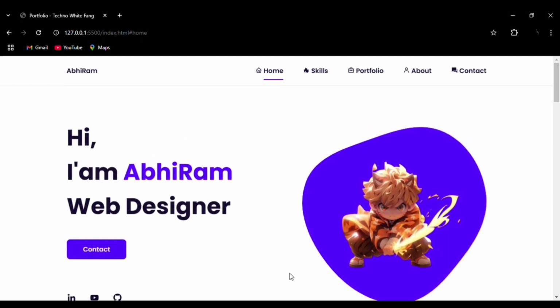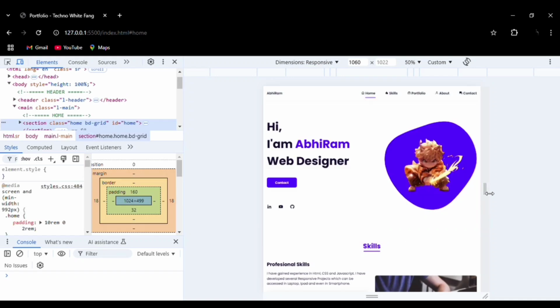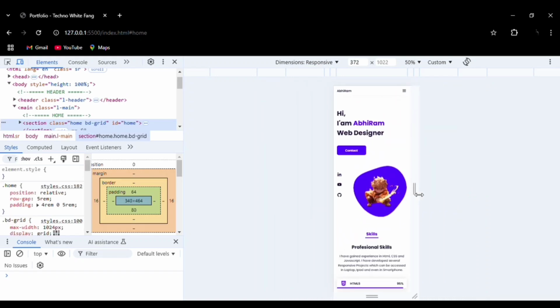Let me show you the website. This is the desktop version. Now let's go to the mobile version of this website. So this is the mobile version of this website.